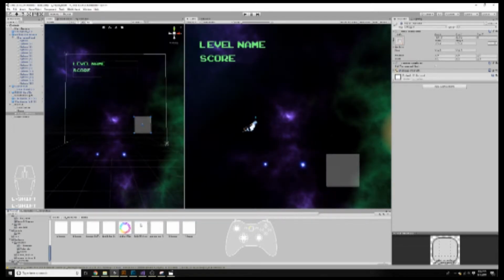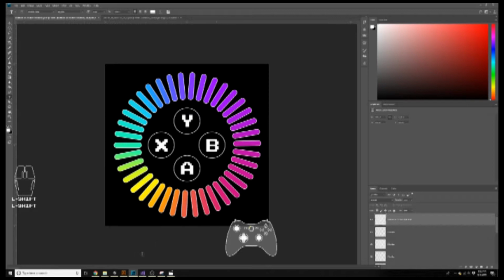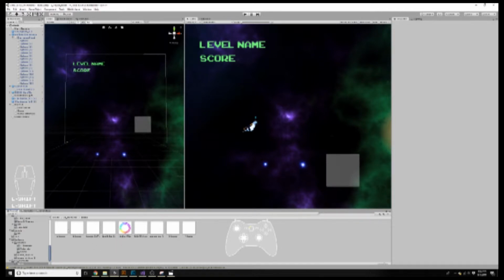So for instance, if you upload this image and you don't like how that rainbow looks, you can go in, adjust it, save, and then go back into Unity and your changes will be saved. So that's really cool. But everything is as we need it right now.